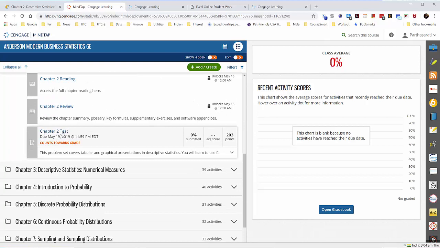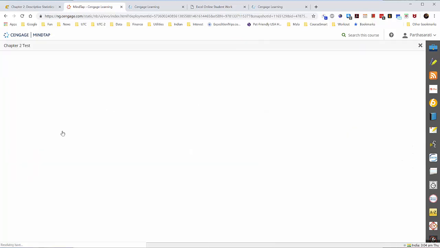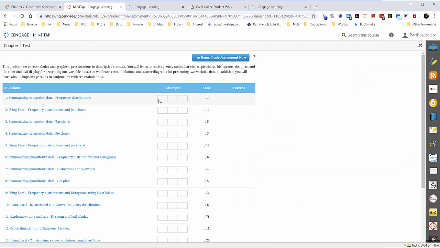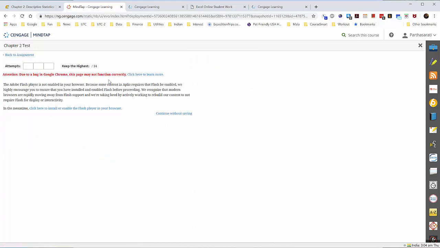Now this test, you click that test, and that will open up your test for you, and for each question you have 3 attempts. So you click that. Here I'm using Chrome, so it gives me a warning: due to a bug in Google Chrome, this page may not function correctly. Right now Adobe Flash is not enabled in your browser, and so on.